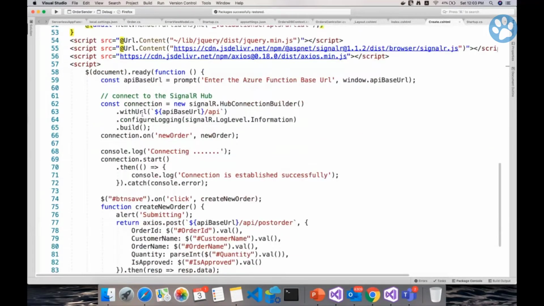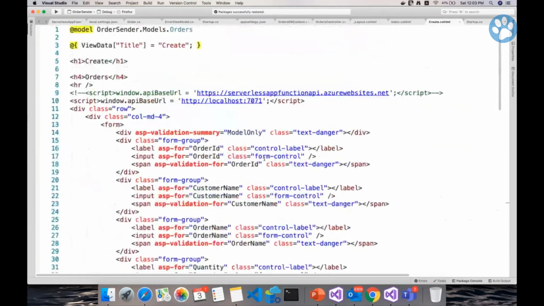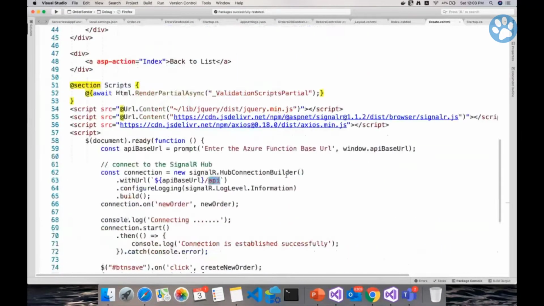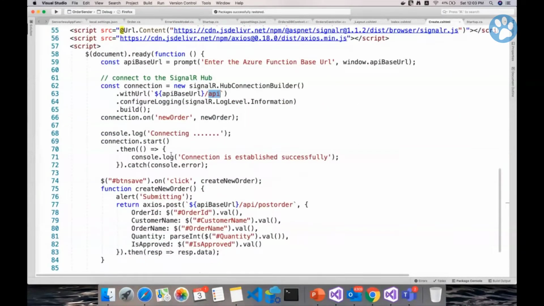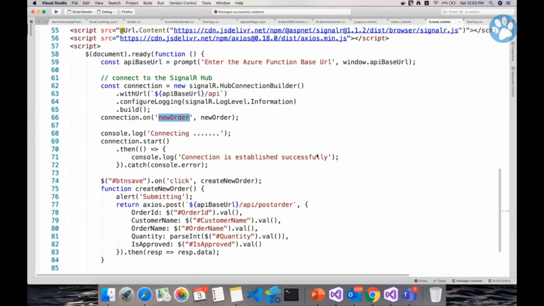Then again, I'm going to connect right to the base URL/API. My base URL is my function over here, localhost 7071. I'm establishing the connection, then connecting to the method new order over there. This is my new order type here. That is my SignalR message. Okay, I'm connecting to that.